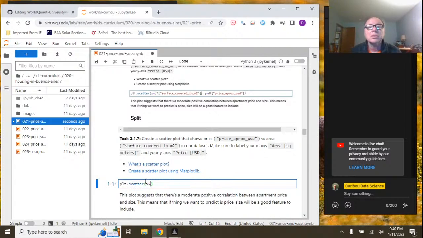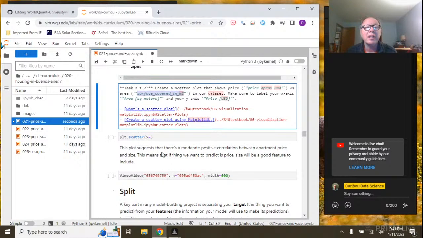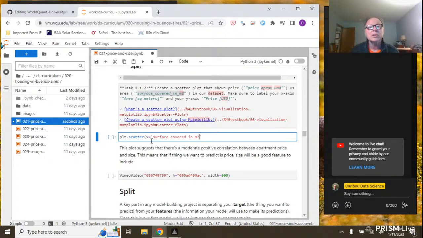X equals surface area covered. Now, there's two ways to do this, as I said before. I think specifying the data separately is a better way. You've got to put it in quotes.